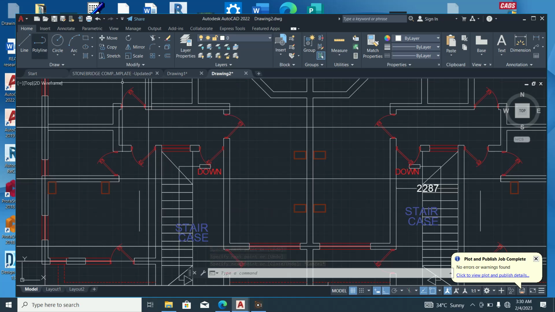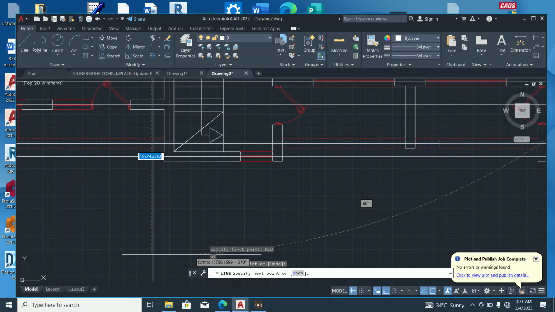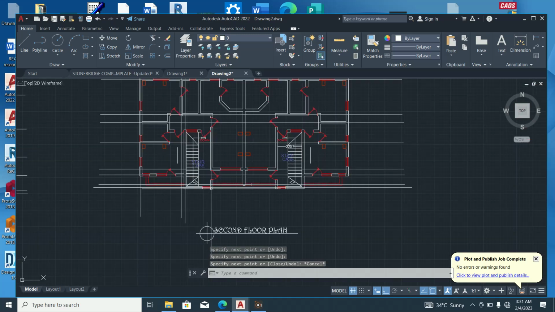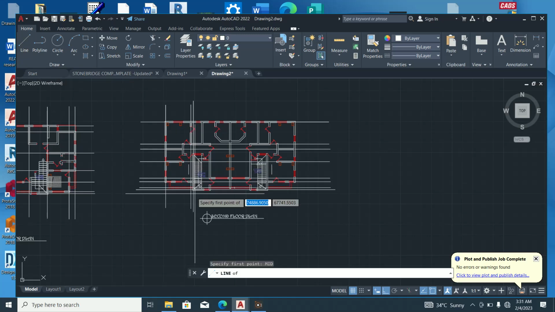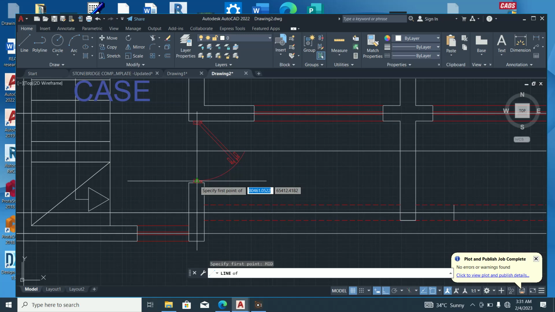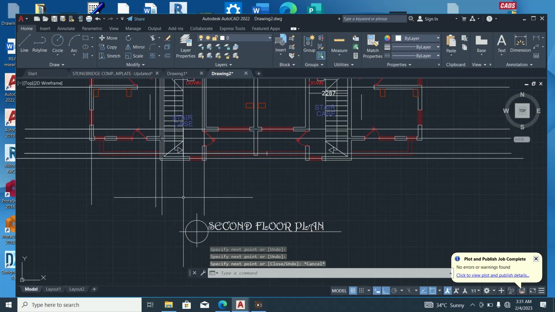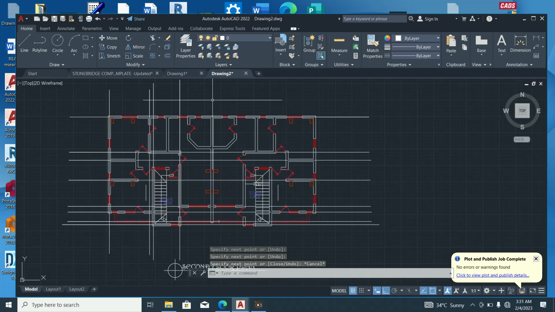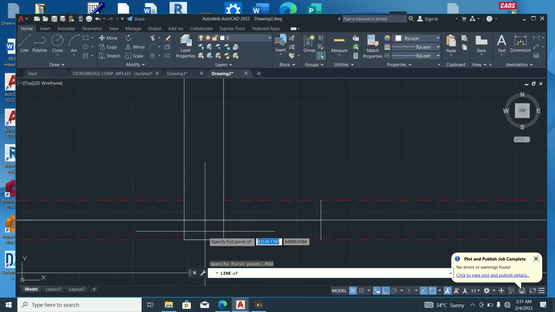We'll do the same thing, pick a line, and pick a line, type mid, and press enter. And pick a line for this wall here, this partition wall. You can get that from here.